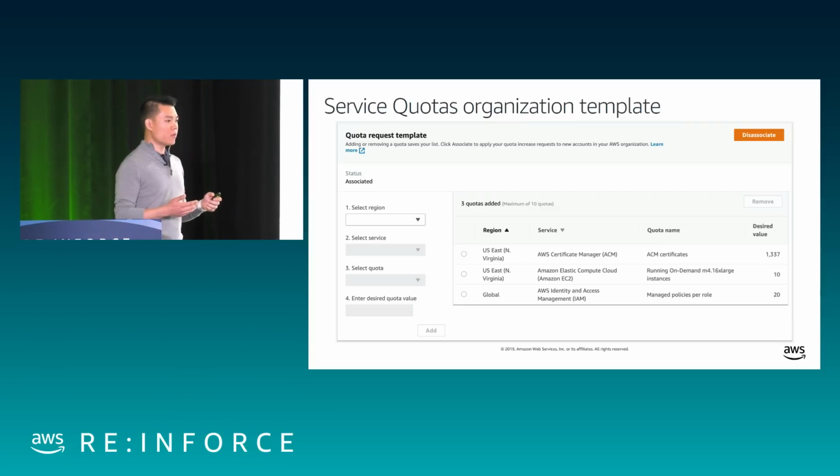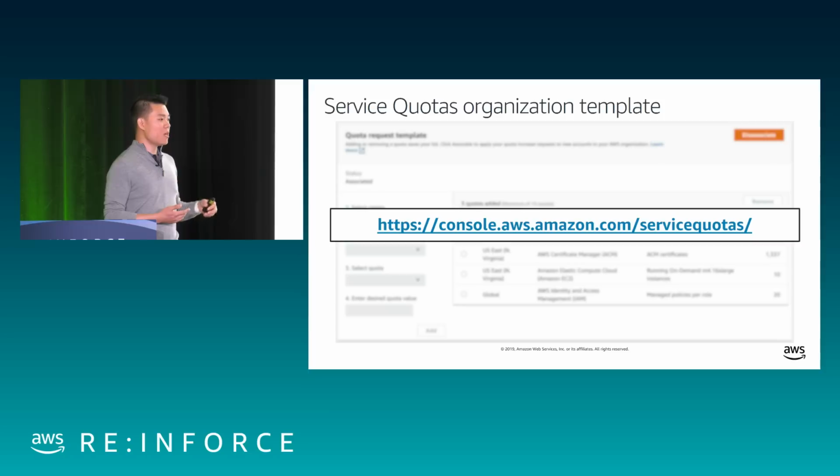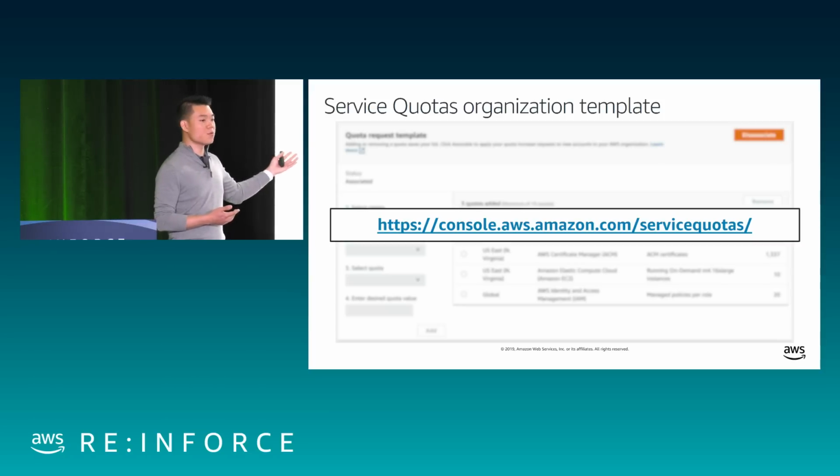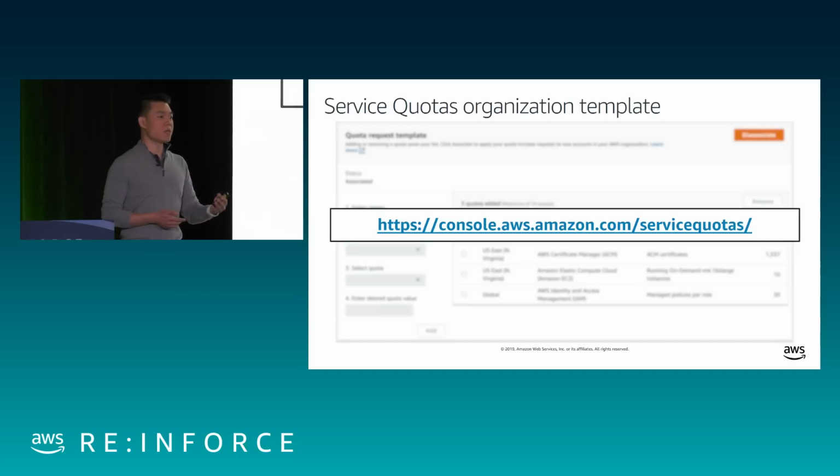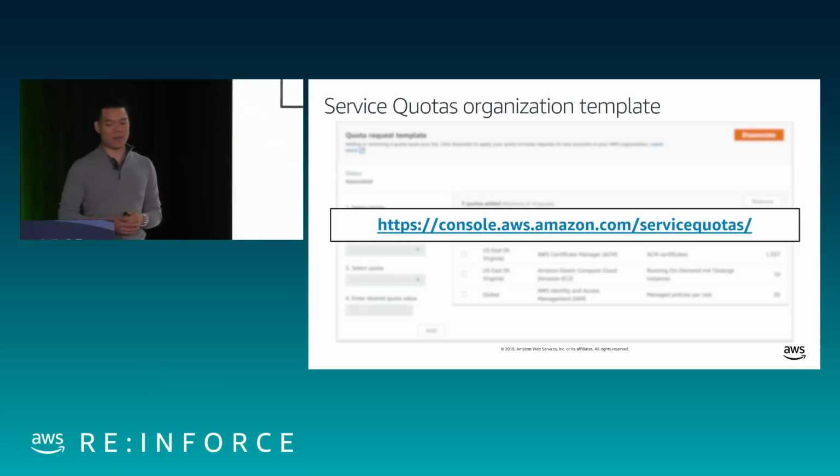And so if you're interested in learning more about this new service, I highly recommend you go and check out its new console page. It's just console.aws.amazon.com/servicequotas. Play around with it. The service goes a lot beyond just what the organization capabilities is. Using the service, you can also view and see how close you are to hitting certain quotas, as well as requesting additional quota increases through the service itself. So I'd definitely check that out.